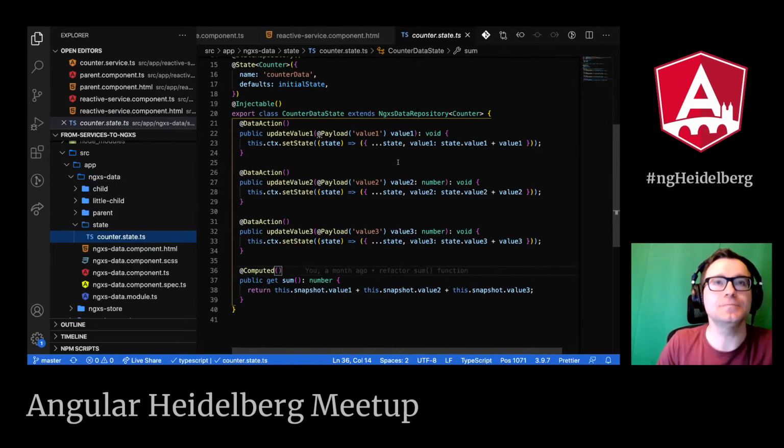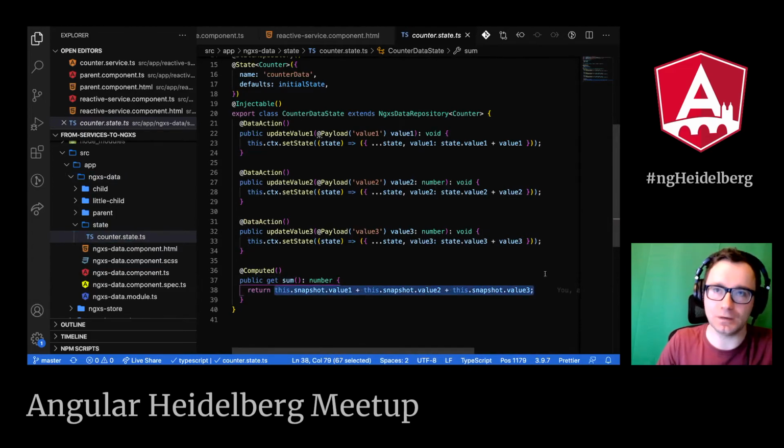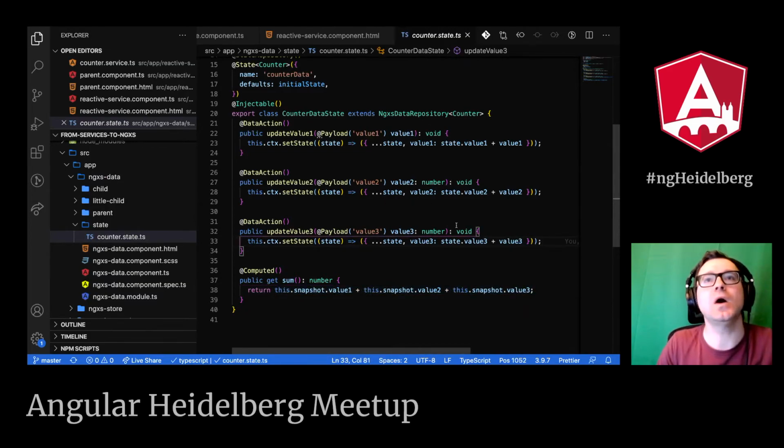It's a state implemented with the NGXS Data plugin. So we have a number of functions here: update value 1, update value 2, update value 3. Very similar to the previous example using just plain NGXS. In addition to that, we have a function marked as a computed function, which basically calculates the summary. So we're not writing any actions and we're not writing any selectors here. Let's see how we're consuming that.